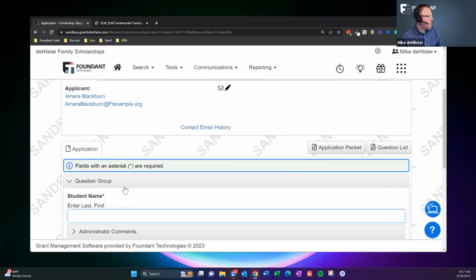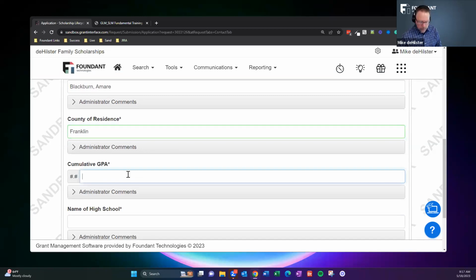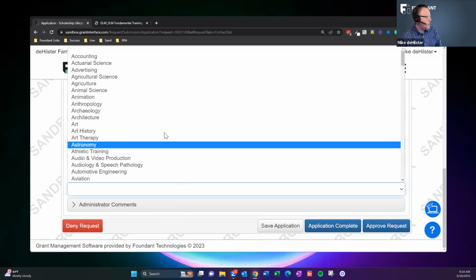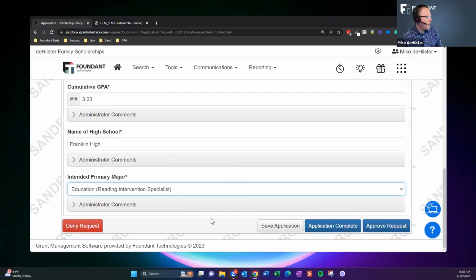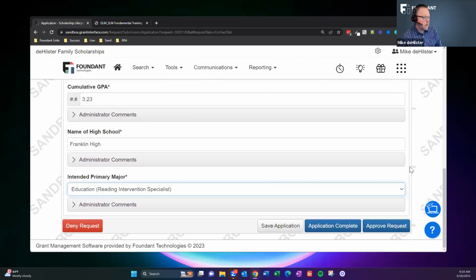So I'm going to put in this Blackburn, county of residence, Franklin, and I know his GPA. This is all information that I've been given in theory from a committee. High school, Franklin High, intended major, reading intervention specialist, and that's my very short manual entry application.